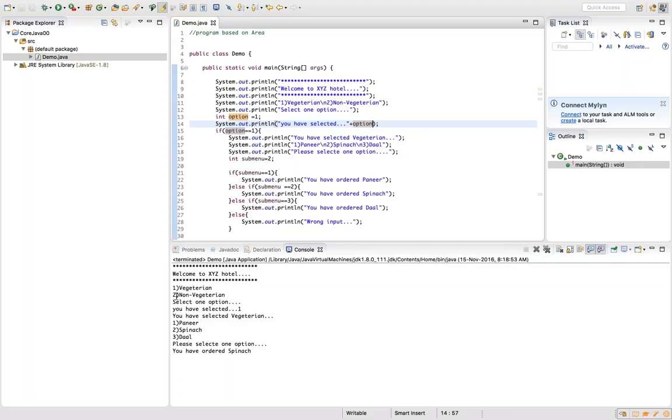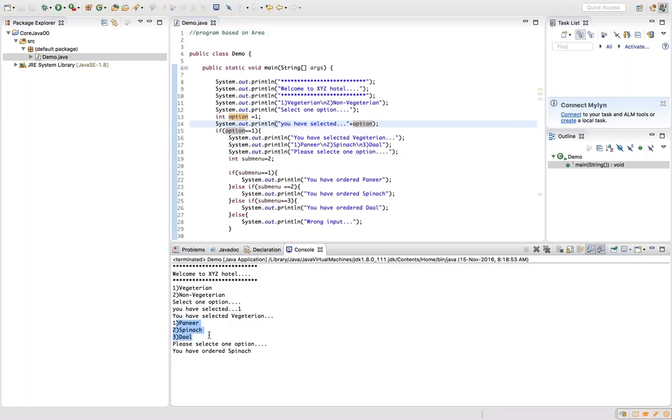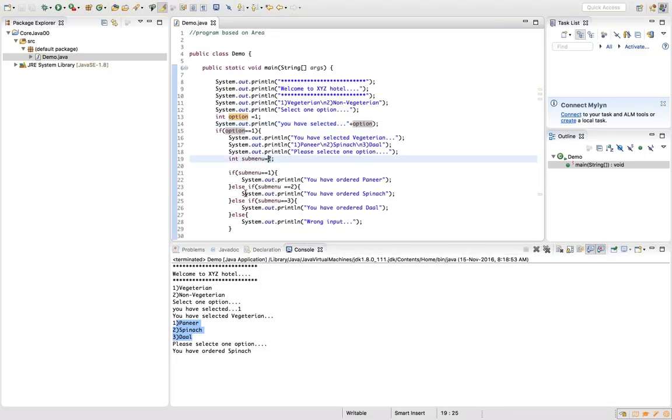So you have selected one means the vegetarian menu is going to display. Again, you are saying select one option, and here also you have to display what option you have selected, that is 2. So 2 means again it goes to the sub menu and it displays this line number 24. If I give 3, then it goes to line number 26. Then if I give something wrong, then it goes to the wrong input. I think I got it.